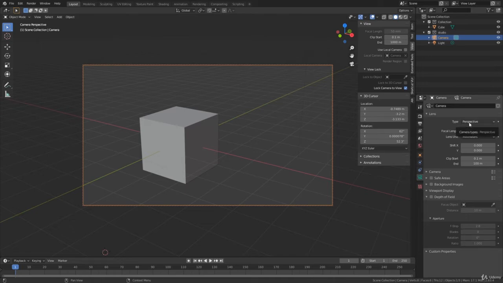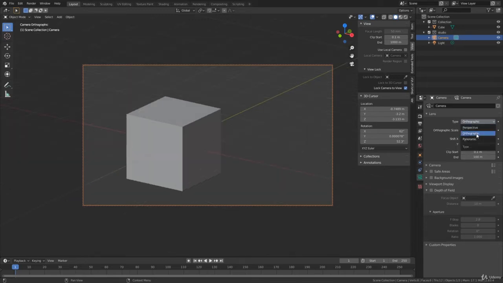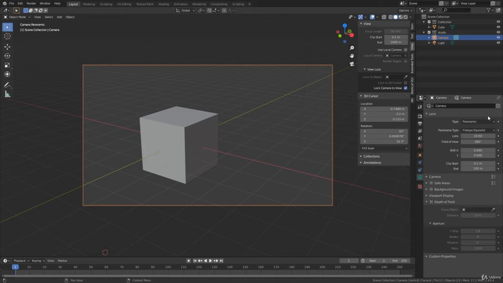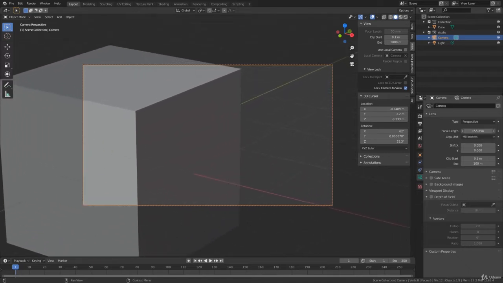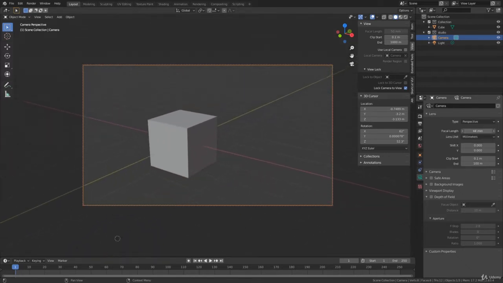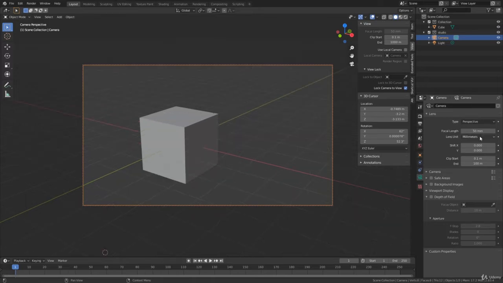Perspective is mostly used because you have the option to go to orthographic, or panoramic, which actually only works inside Cycles, but normally you just use perspective. We have a focal length, and you can change the focal length if you would like to. If you put in a higher number, you can see that we zoom in. If you put a lower number, you can see that we zoom out.